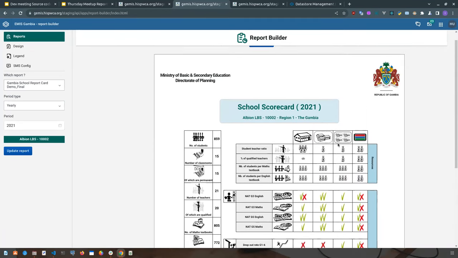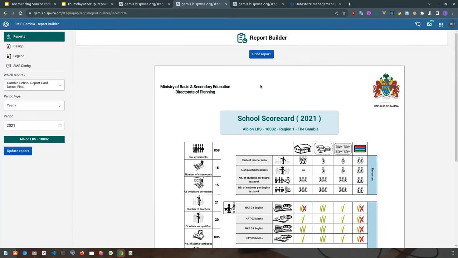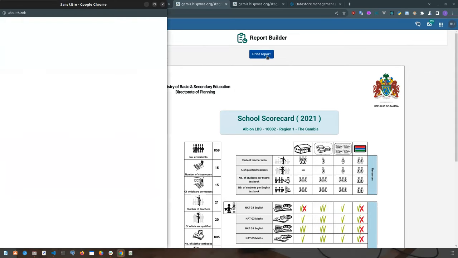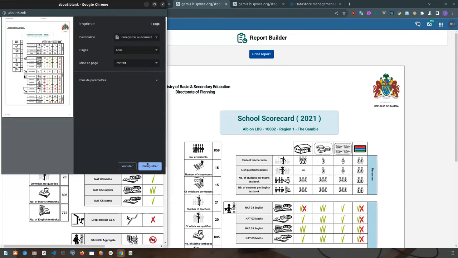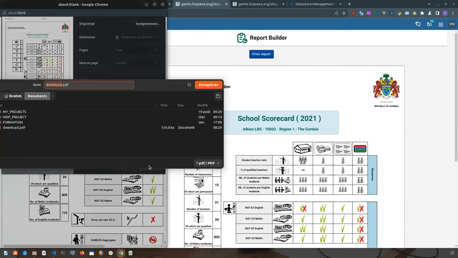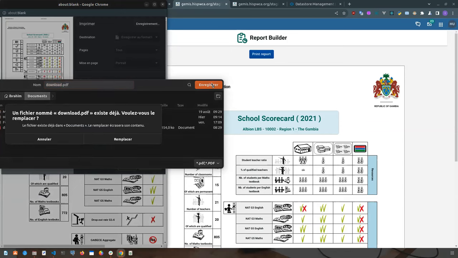Okay, and now you can print the report by clicking on this button, print the report. It is a PDF file. If I click save, you can give the name and save it, okay, like this.